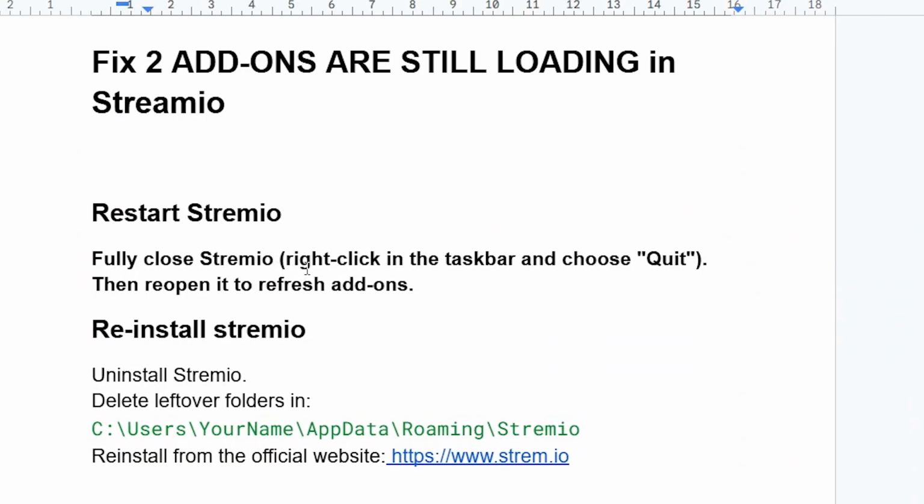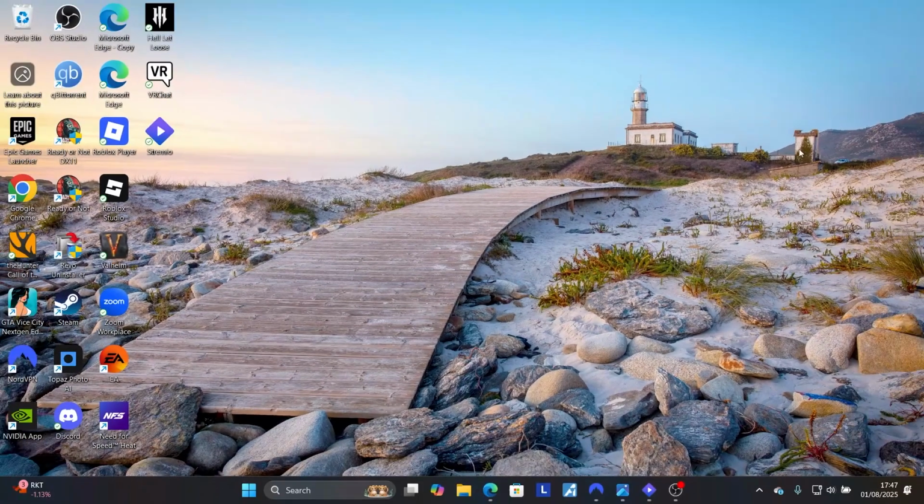Fully close Stremio by right-clicking in the taskbar and choose quit, then reopen it to refresh the add-ons. So you can do so by coming here to the homepage, then click on this arrow here to reveal hidden icons on the taskbar. And then look for the Stremio icon, which is this one. Now, right click on Stremio and then select quit. After quitting, you can relaunch it from the shortcut here and then check if the problem has been resolved.